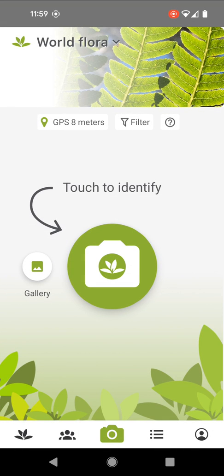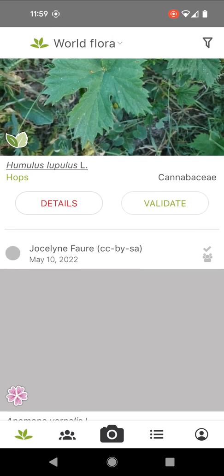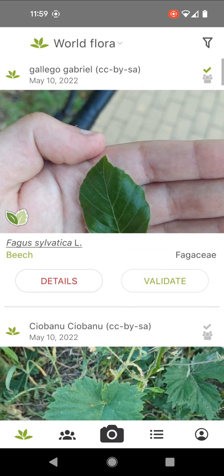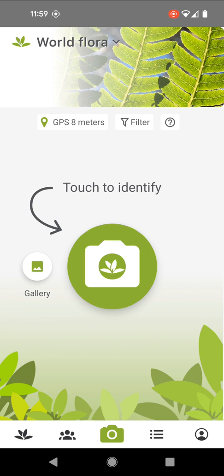So if we open this up, usually when you open it for the first time, it's going to show you world flora. And what I like about this app is it does not require an account to use the identification software for identifying plants in pictures. So if you click the photo icon in the center, you'll have the option of taking a picture right then and there with your camera or going into your gallery.